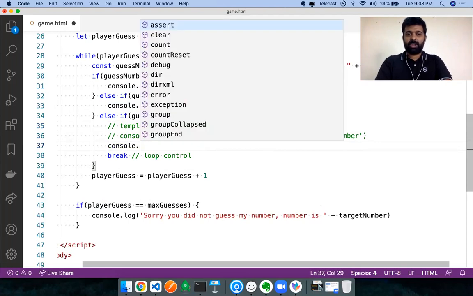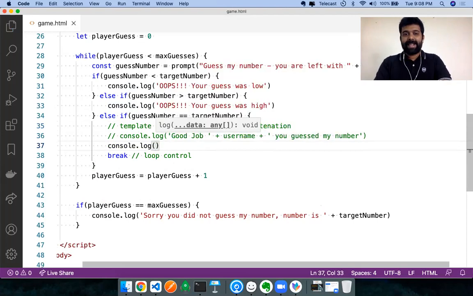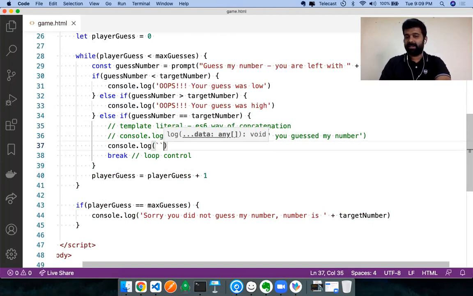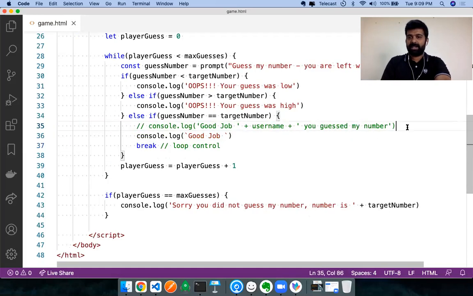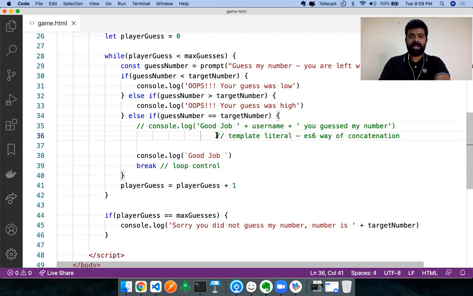We can do something like console.log, and you can use something called a backtick. Many of you might not even have ever used this key on your keyboard. This is the key right next to the number 1. When you use this, it's a backtick. We have to use a backtick, otherwise it's not going to work. So I can now do something like good job. Now the really cool feature of ES6 template literal, the ES6 way of performing string concatenation, is I don't have to leave this place.